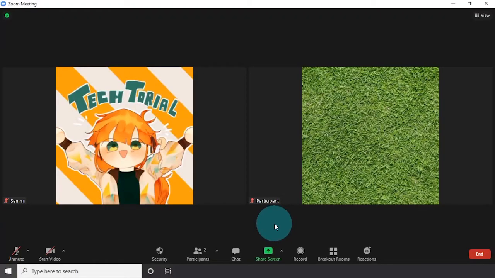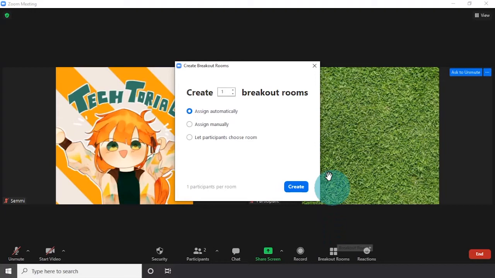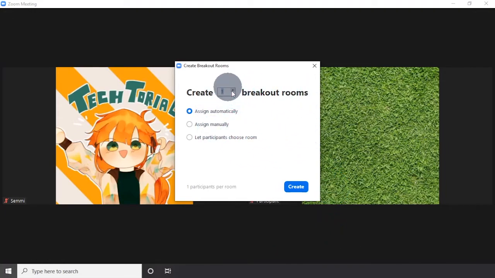After enabling this feature, when you're in a Zoom meeting, there will be the breakout room icon here. When clicked, this window will appear. Here, you are able to select how many breakout rooms you want to create. Note that the maximum amount of breakout rooms is 50.